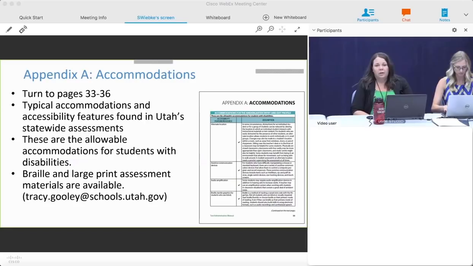We know that in some cases in kindergarten they have not been identified yet, and so they don't have that instructional plan in place yet. So with the accommodations, knowing that these accommodations are not for all students, they're for students with specific needs. The other thing we wanted to note about accommodations is that there are Braille and large print versions of this assessment available, and if you require those, then you can contact Tracy Gooley. Her email is posted on the page right now, and she has access to those Braille or large print materials if you have students that require those materials.